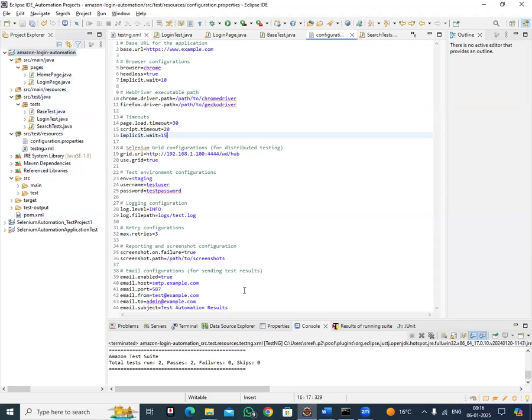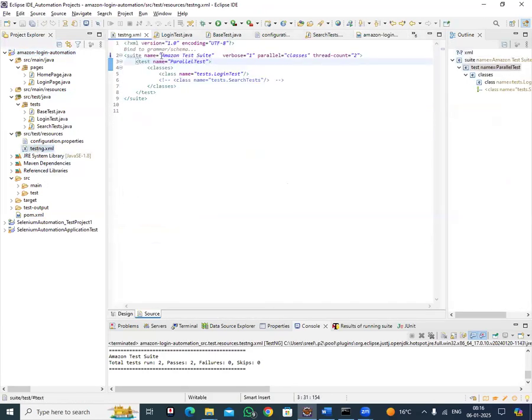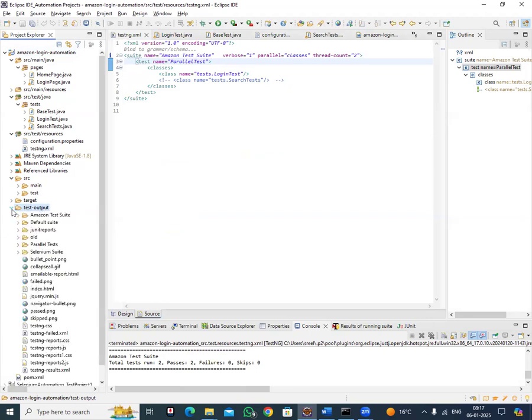So we executed the test cases; where can you see the results? Test case execution results. I'm refreshing it so that we get the latest one. If I look here in the testng XML, under the test name I have given parallel test. So I will find it in the test output. There is a folder, test-output, which you can find after execution of test cases. Expand this. Here you can find parallel test or Amazon test suite. You can find the Amazon test suite name.